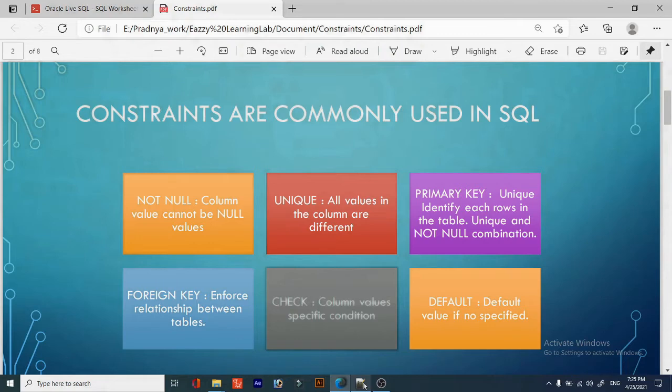So basically we have 6 types of constraints. First one is not null, second one is unique, third one is primary key, fourth one is foreign key, fifth one is check, and last one is default constraint. So what are these? We will discuss one by one.